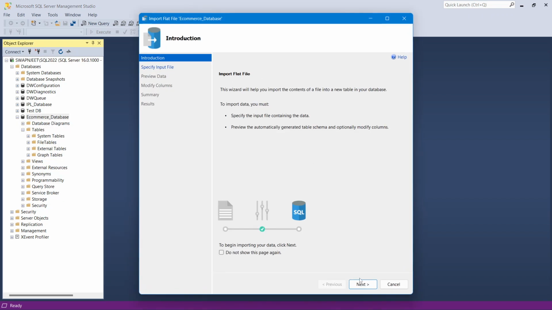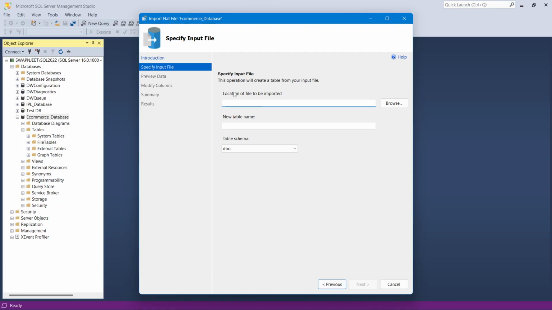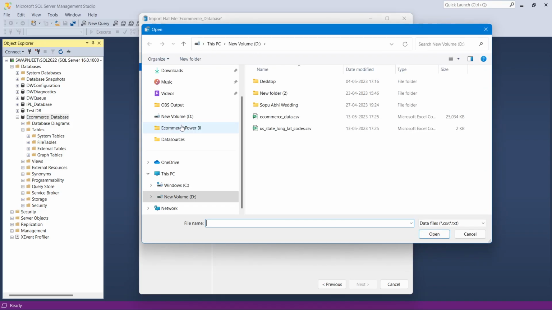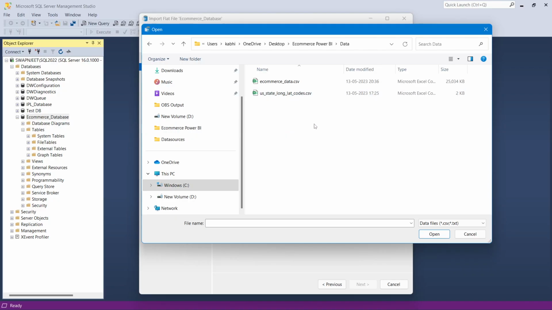Then you just click on next, and now it is asking where your flat file is located. You have to first download the flat file from the description box and place it in a folder wherever you want, and then browse to it. For me it is placed in this particular folder in data. First, I will import this file, that is e-commerce data.